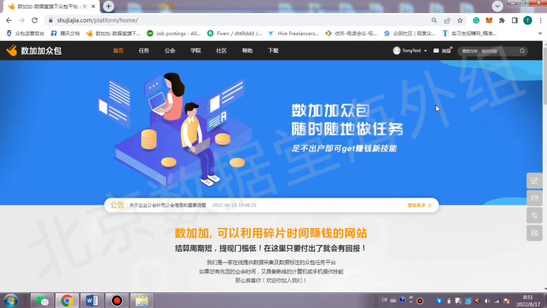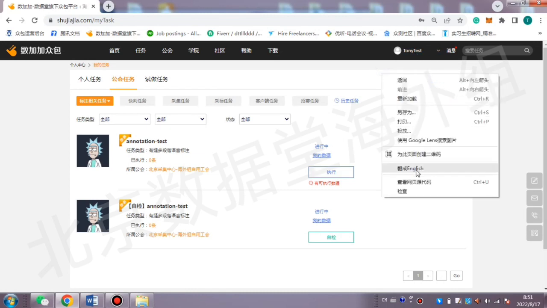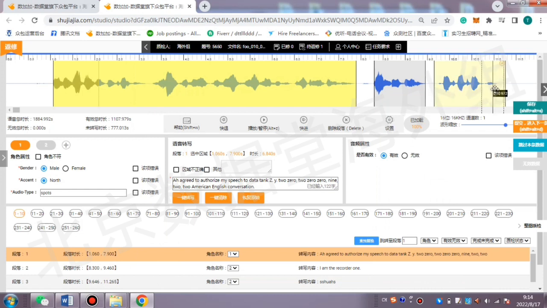Hello, so I'm going to do an introduction for our annotation platform. Just go to My Task and then click this called Implement. So this is our annotation platform.